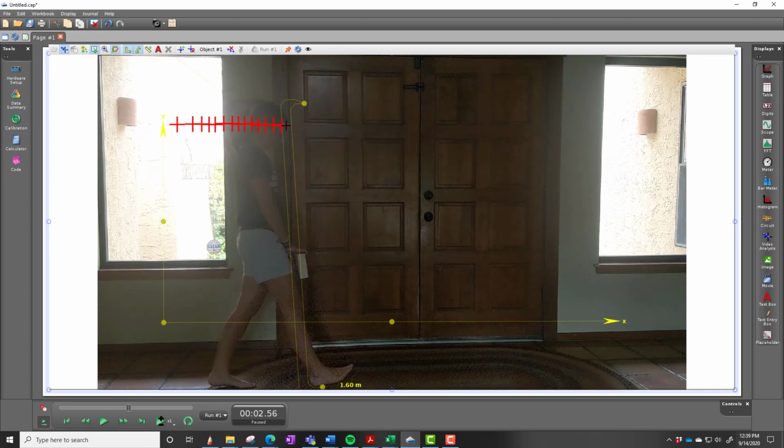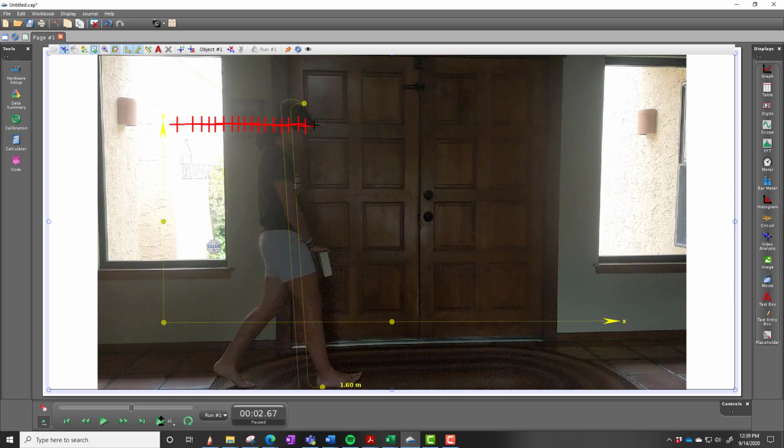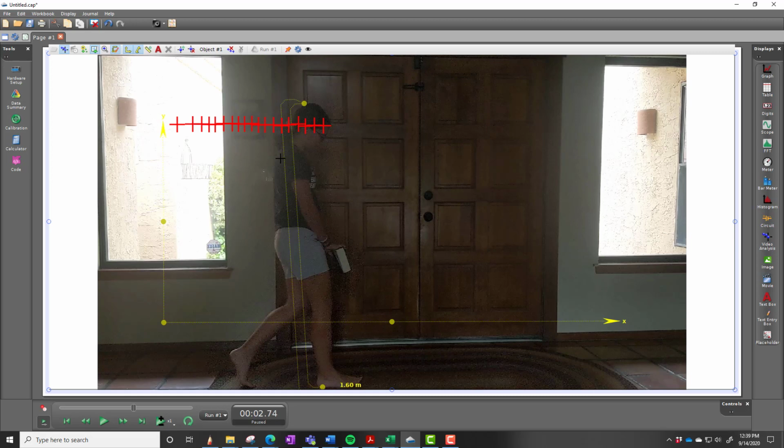Oh, she dipped her head. Anyway, just remember it's one-dimensional, so we want to keep it kind of moving in that direction. Okay, I'm just going to stop there. Okay, so now I'm done analyzing the motion.